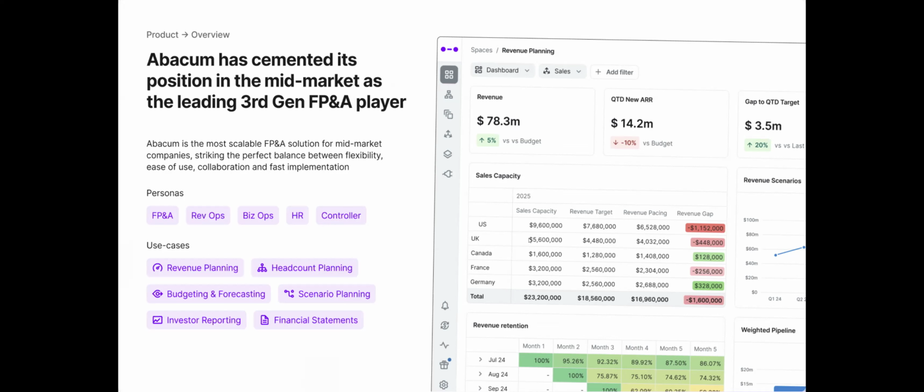And then on the reporting side, once we have all your information, you can do all of your reporting directly within the solution as well. Think of this as your financial statements, so balance sheet, P&L. Along with that, you can do investor type of reporting directly within Abacum as well.